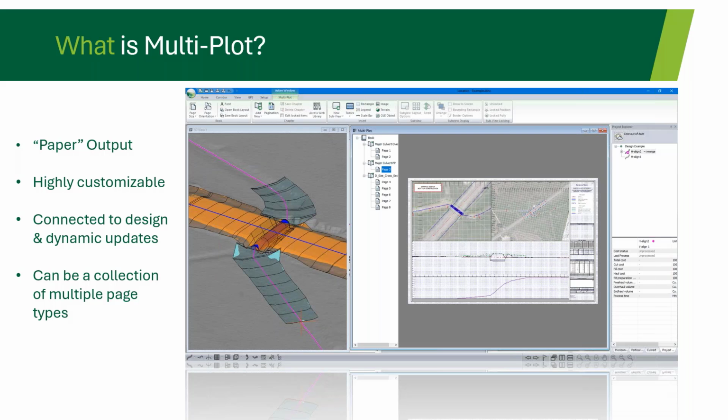It certainly can be set up like you're going to print it, but you can also save it out as DWG. The multiplots themselves are highly customizable, whether we're looking at what's on a page, the number of different page types included. As well, it is connected directly to your design. So if you were to make a change, I've got the 3D window here in this screenshot, if you were to make a change to that 3D design, the impact of those changes is immediately reflected through into our paper output in multiplot.